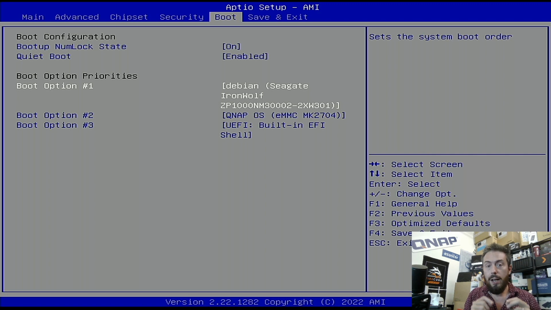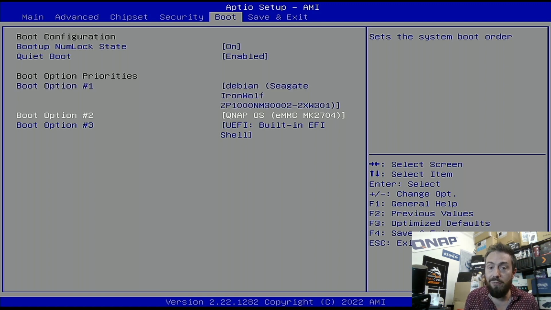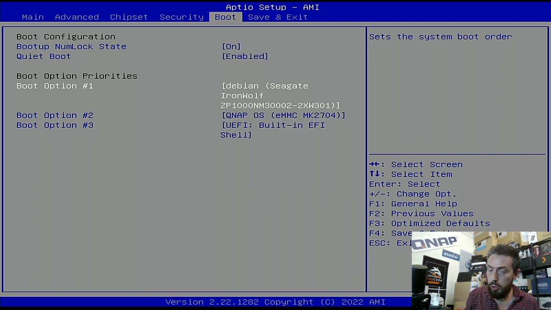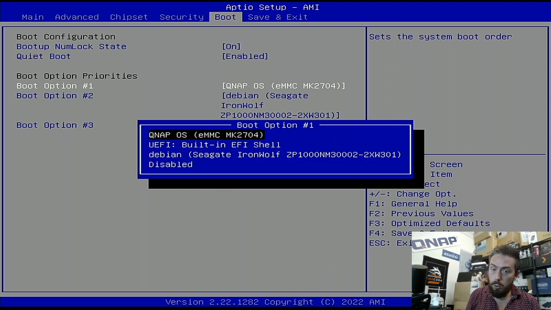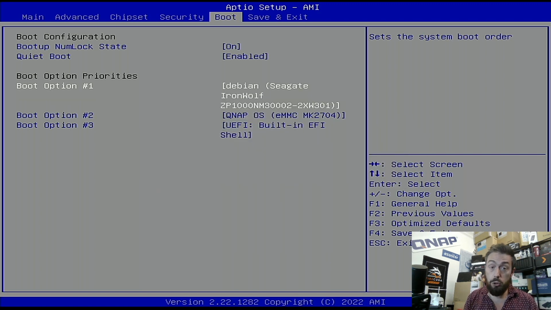But if your drive and the OS drive that you picked for TrueNAS Scale isn't on boot option 1, make sure that you go in and select it as boot 1. By default, some users should still see the layout like this. They should see QNAP OS at the top. But again, make sure you change it to the drive that you have installed TrueNAS Scale on.